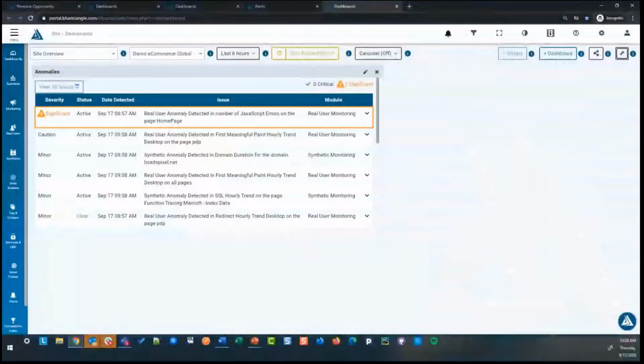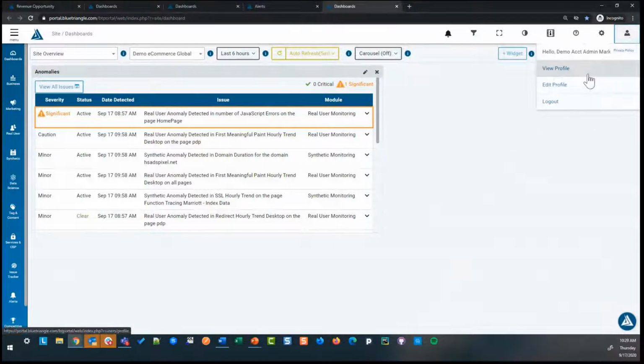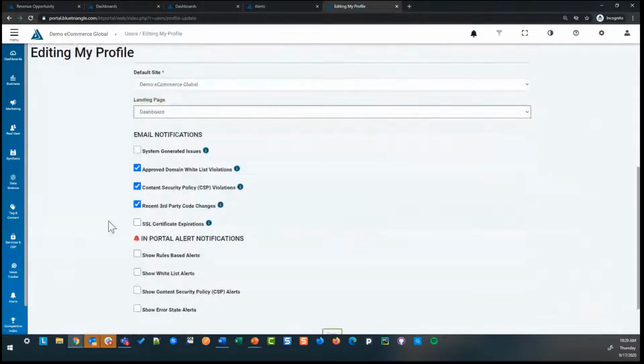I open up the portal again. If you just go into your profile, there's a notification setting where all you have to do is check a box. So if I go in, edit my profile, you go down to the email notifications. What you want to do is just enable the system generated issues here.